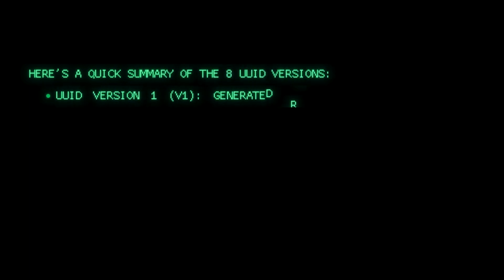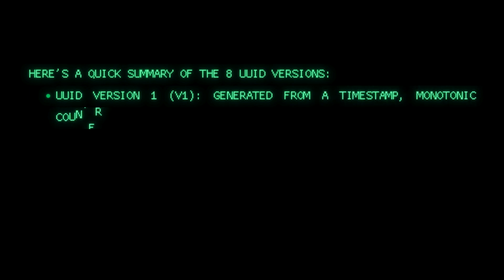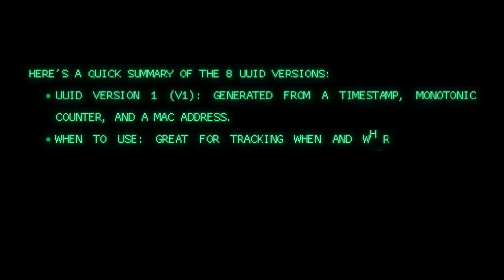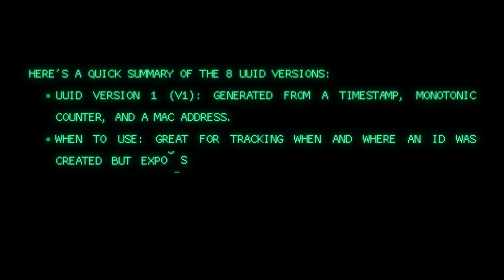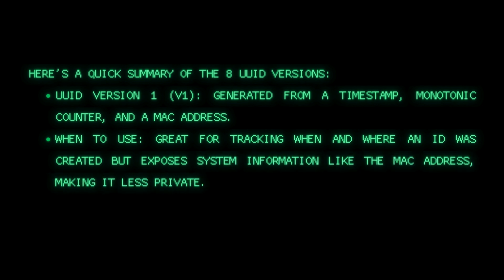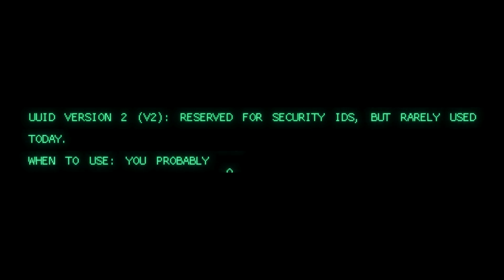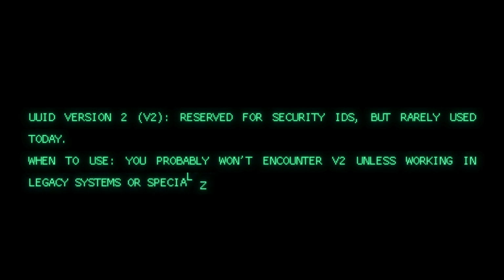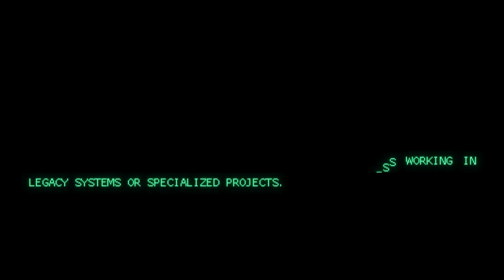UUID version 1, v1, generated from a timestamp, monotonic counter, and a MAC address. When to use: great for tracking when and where an ID was created, but exposes system information like the MAC address, making it less private. UUID version 2, v2, reserved for security IDs, but rarely used today. When to use: you probably won't encounter v2 unless working in legacy systems or specialized projects.